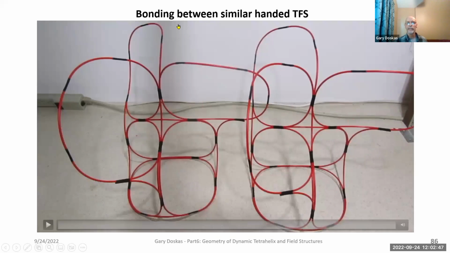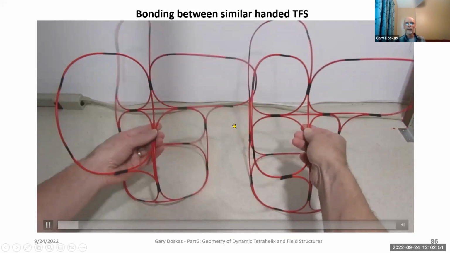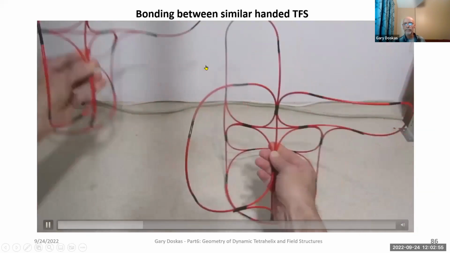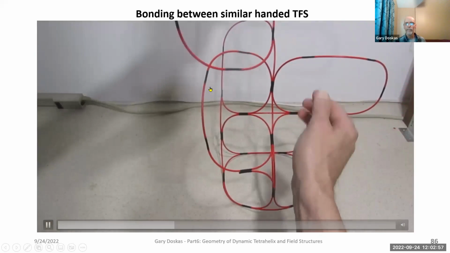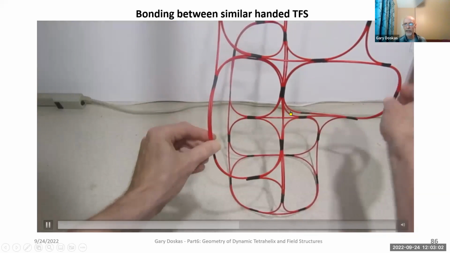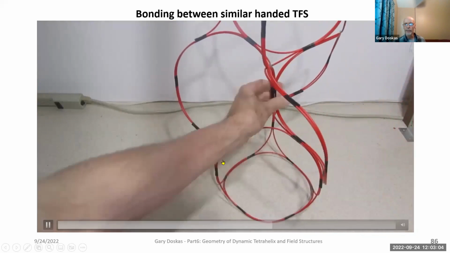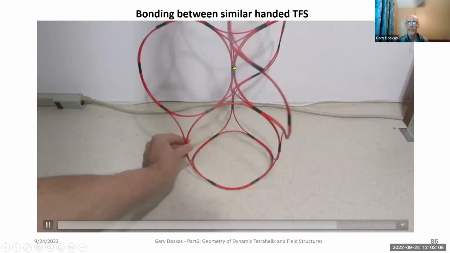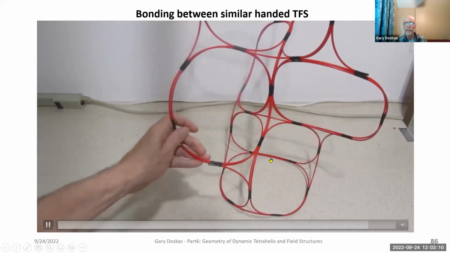This next video illustrates the bonding between 2 similar-handed TFS. We're going to be bonding it in a similar fashion by merging the top vertices together. It's going to form a similar structure with the two tetrahedrons inside of it, but the loop arrangements around the outside are slightly different, which I can show in a side-by-side comparison in the next video.